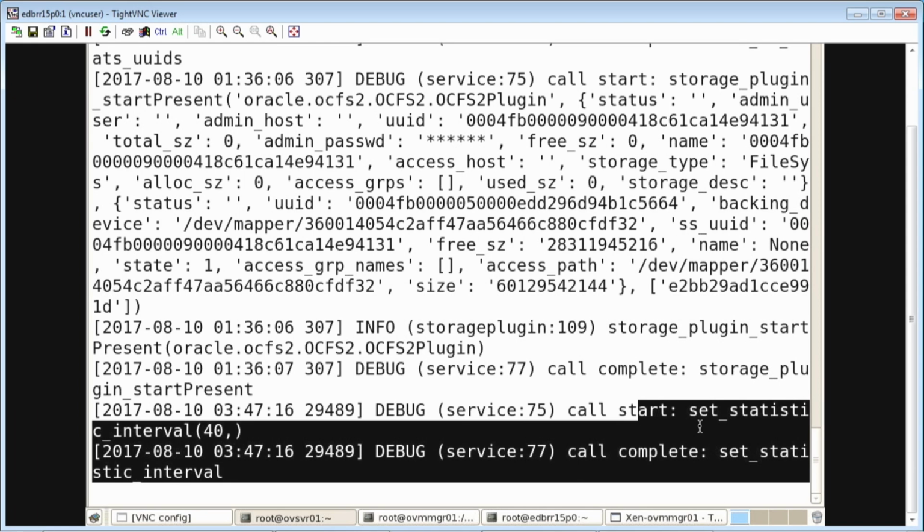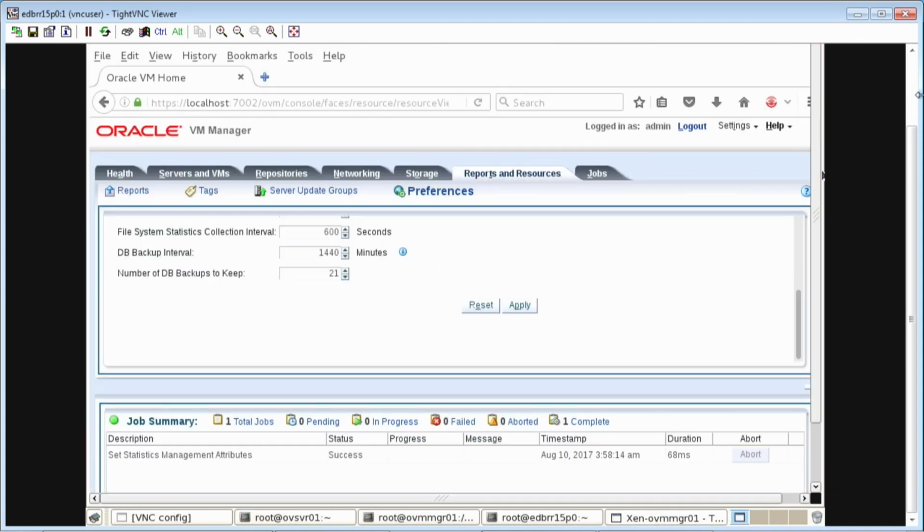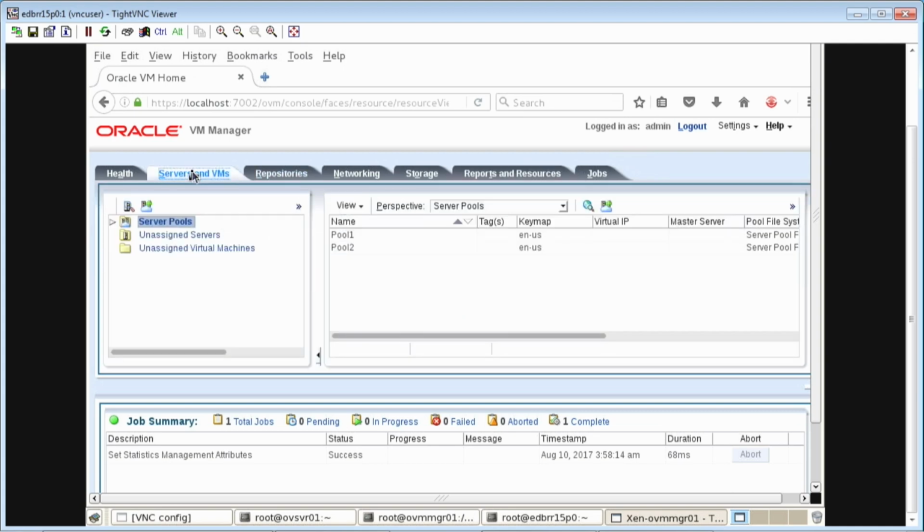But prepare to examine the log files from both ovm-mgr01.example.com and ovsvr01.example.com by running the tail -f command against their main log file. From the Oracle VM Manager user interface, click the Servers and VMs tab. In the navigation pane, right-click ovsvr01.example.com and select Rediscover Server from the shortcut menu.